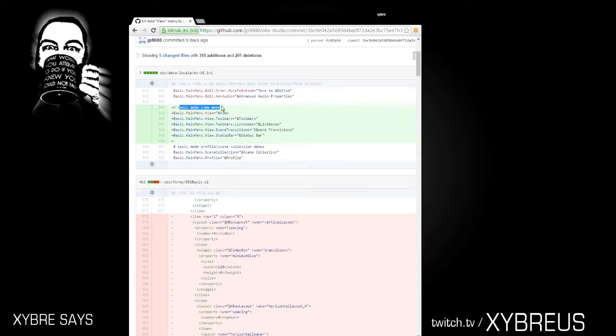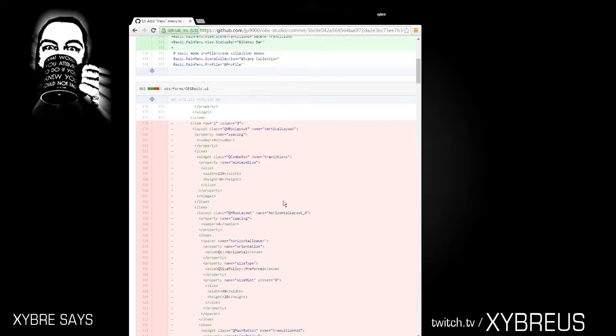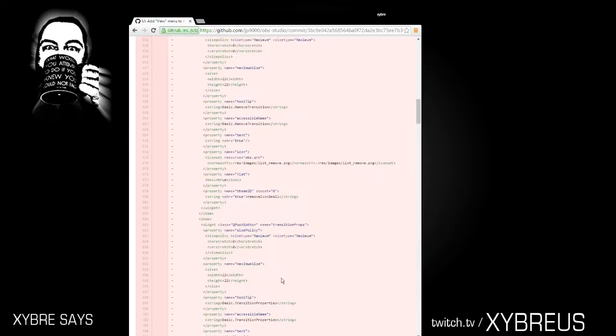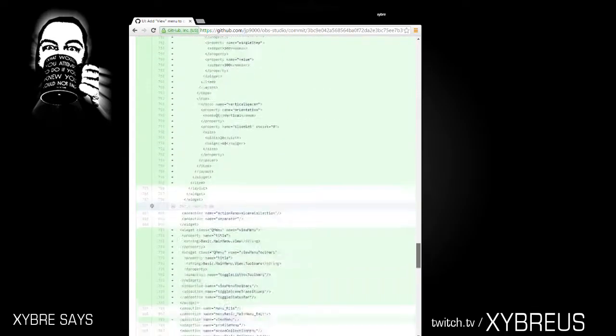Here's the view menu that they're kind of testing out. And you can see here these are the view, hide toolbars, list boxes, scene transitions, and status bar. This is what the code looks like for it. This is actually an INI file, so it's just a configuration file for it. And then here is the UI, which looks like it's actually an XML file. You can see they changed a whole bunch of stuff in order to make this happen.